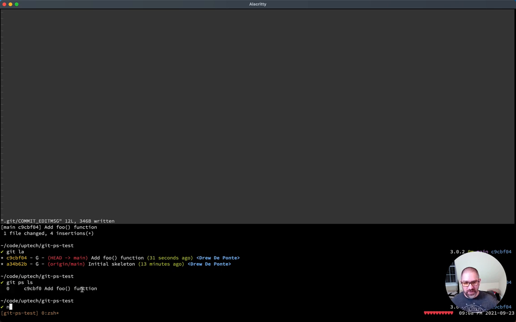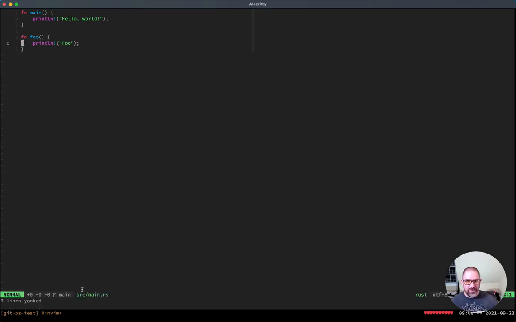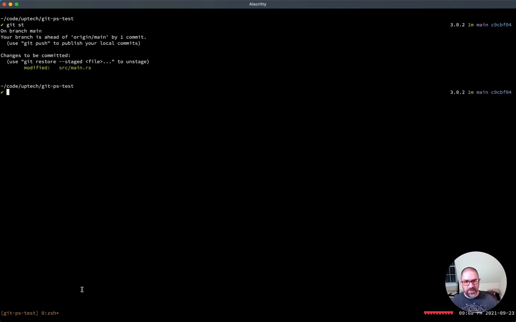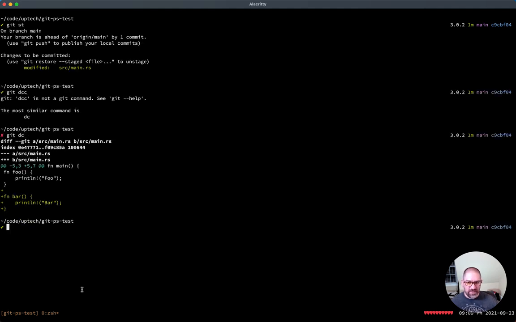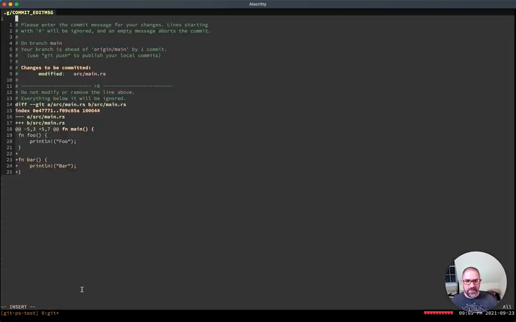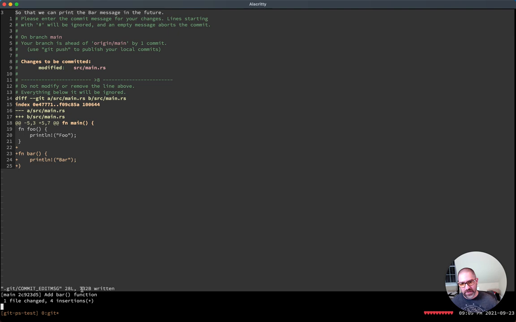So let's add another one real quick, just so we can see what it's like to have two. Let's just copy this, paste that, change this word to bar, change this to bar, and then we'll add another function. Oops. Git add, git dc, looks like function bar, all looks good. We commit it, and then we say add bar so that we can print the bar message in the future, right?